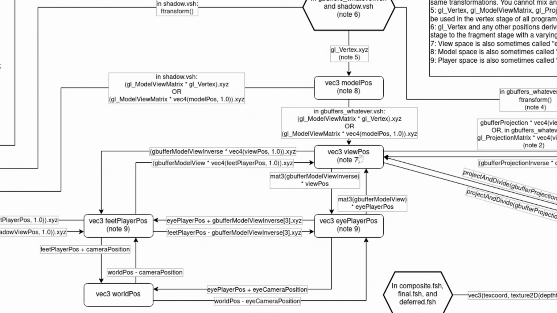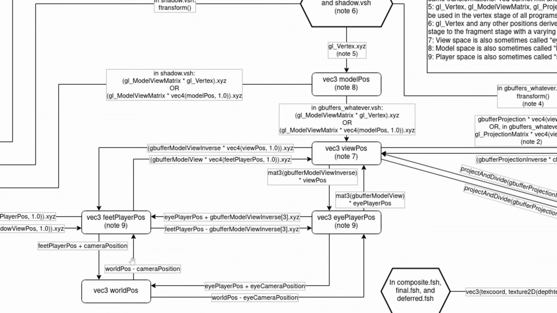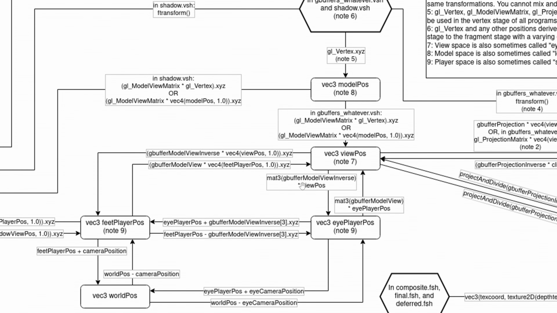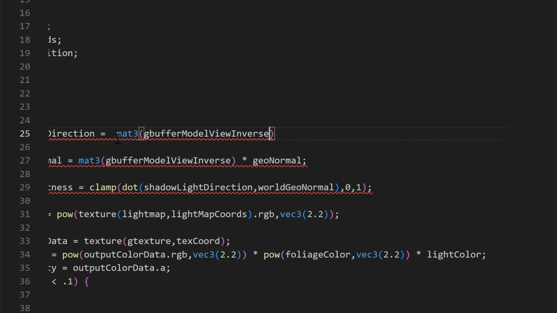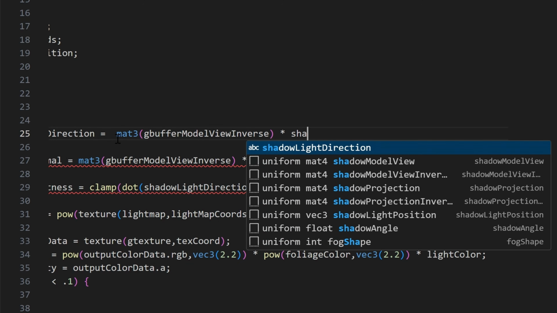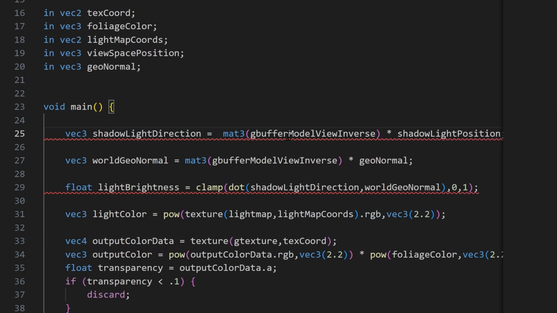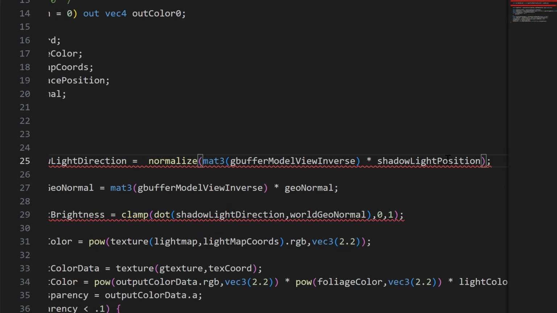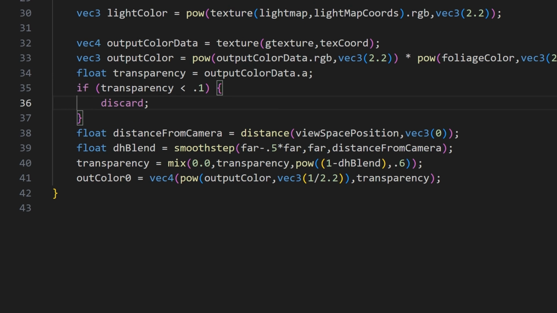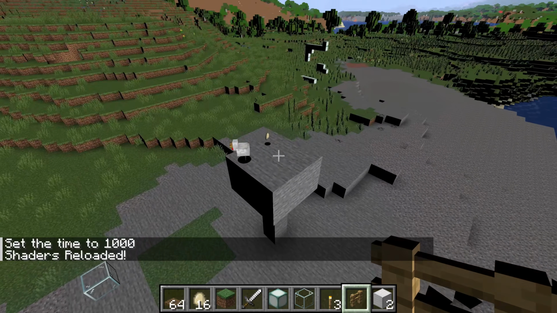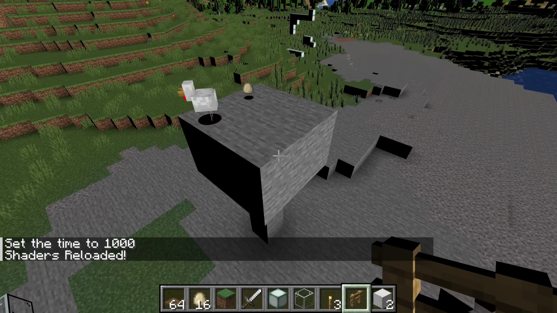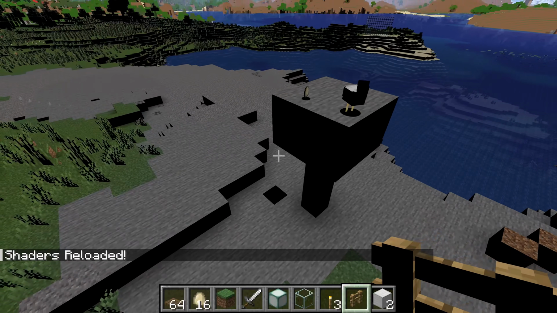So we will need the sun to actually be in eye player space, so the direction will be in world space. So let's multiply by mat3 gbufferModelViewInverse. mat3 gbufferModelViewInverse times shadowLightPosition. And remember to normalize and then multiply this lightBrightness with our output color, and look at that. Now we have brighter surfaces if they're facing the sun, and darker surfaces if they're facing away from the sun.